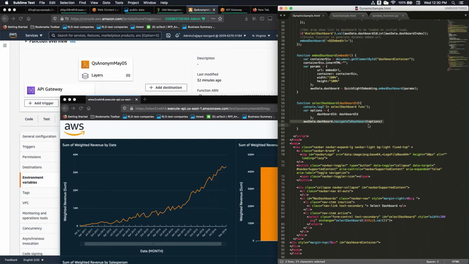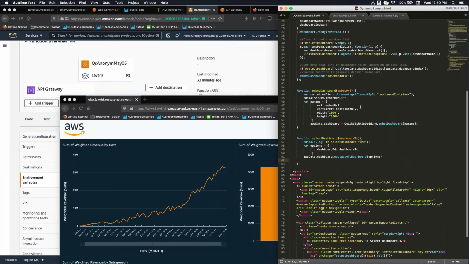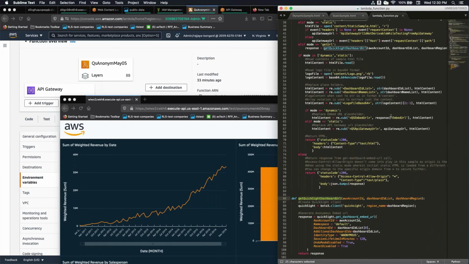And this function would in turn trigger the secondary dashboard, the other dashboard that you want to show, and show it over here. Now, once all of these values are replaced, once the embedded dashboard URL is generated and the embedded dashboard is provided within this HTML page, the whole HTML page containing the QuickSight dashboard is returned to the front end via API Gateway, and the users see the embedded dashboard.